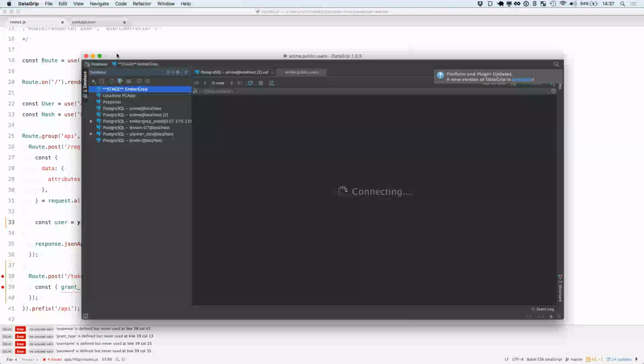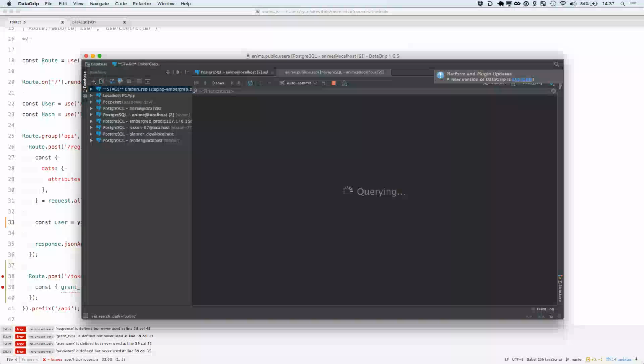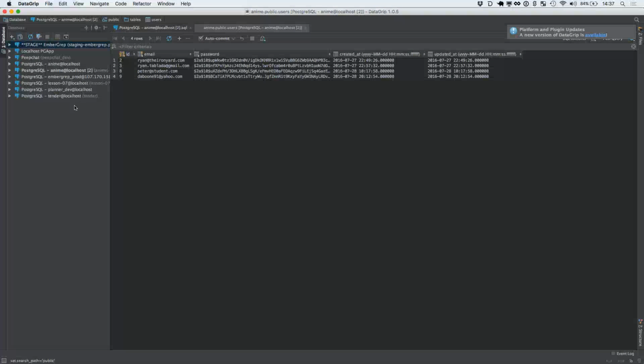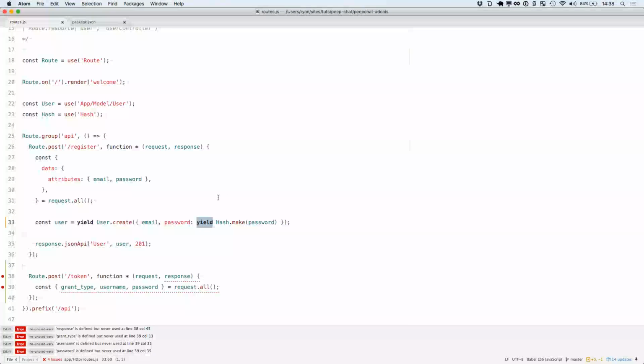Andy, I don't like doing it on a model hook, which will hash before create all the time, just because it sort of limits me on what I can do in terms of different stages. So what Andy's actually asking about right now in Twitch chat is moving yield hash make password over to a before create hook on the model.